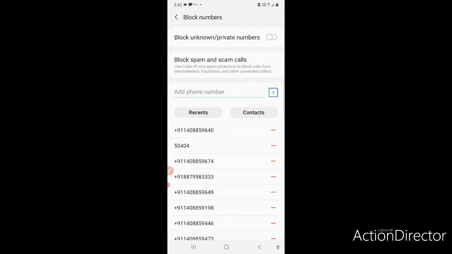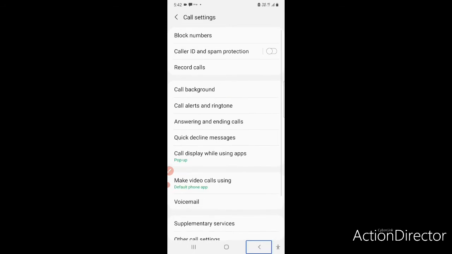Now let's go to the next one. Back. After blocked numbers, we have caller ID and spam protection, 2 of 18. Caller ID and spam protection, off, switch. This is the same as I showed you all in the previous setting of blocked numbers.